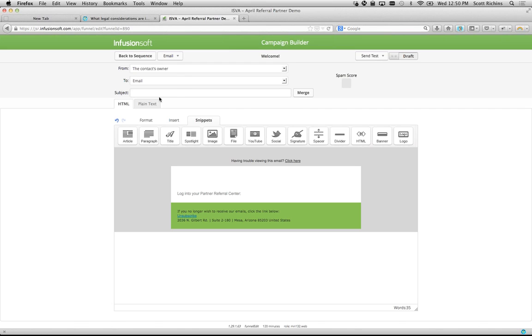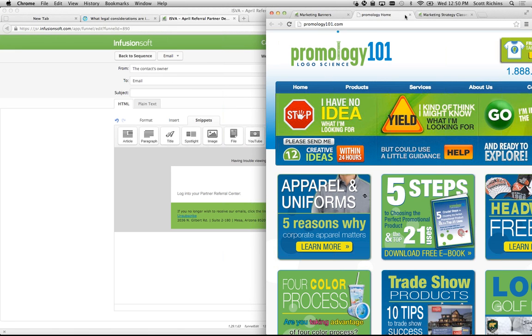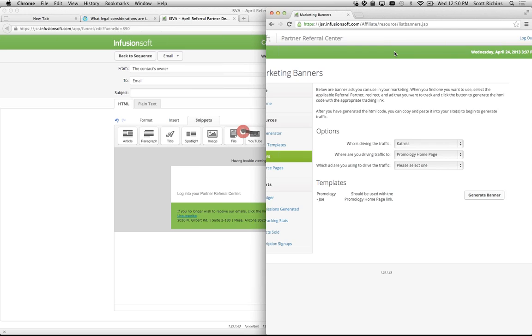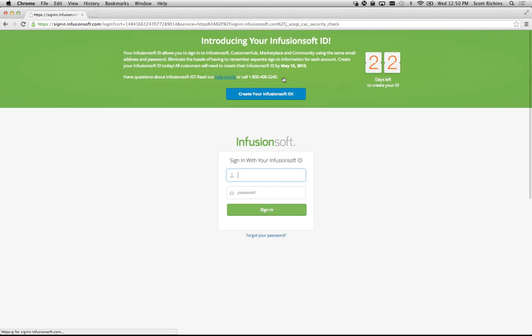Now, since I'm already logged in on this particular browser, I'm going to shift over to Chrome. I don't recommend that you use Chrome on a regular basis, but it will work here for the example that I need to give. Now, when you go to log into your Infusionsoft, it's going to take you to this page so you can use your Infusionsoft ID. This is something that's coming with the new release. Okay, this isn't applicable for your referral partners though.